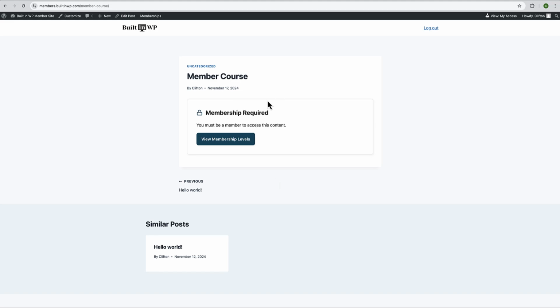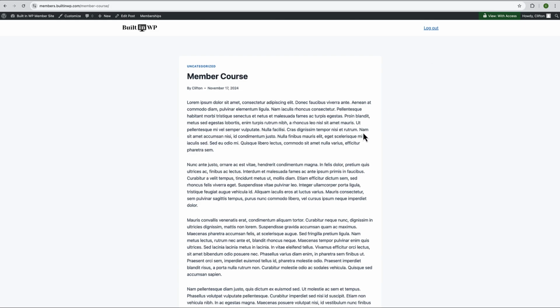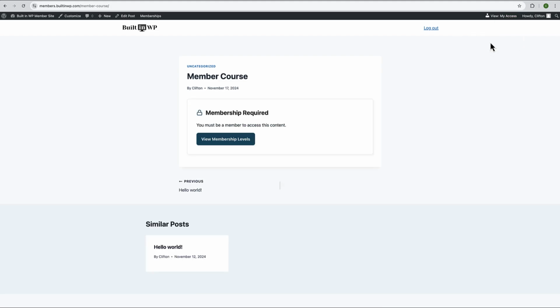Now, one thing that's really cool as an admin, I could still view the content. I would just need to change my view access. So up here in the admin toolbar, there is an access toggle where you can actually view it as a member would see it. So I can come over here and click on view with membership access, and it'll show me the post as if I were a member. And then I can go ahead and turn that off if I want to just have it operate normally.